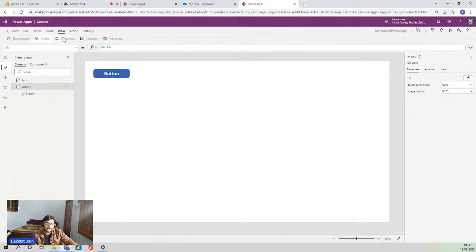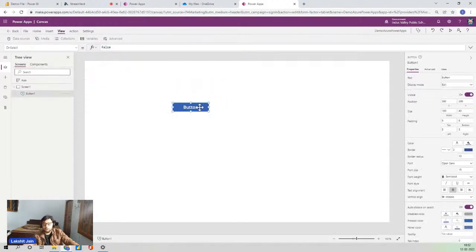There are other things as well, like if I want to go to action settings and connect to my flows, I can do it through Power Automate as well. So all these were considering the top portion. And now let us see what we have on the right hand side. On the right hand side, you can see all the properties.